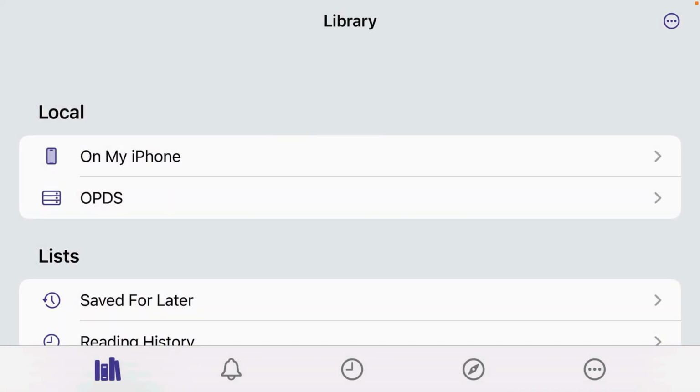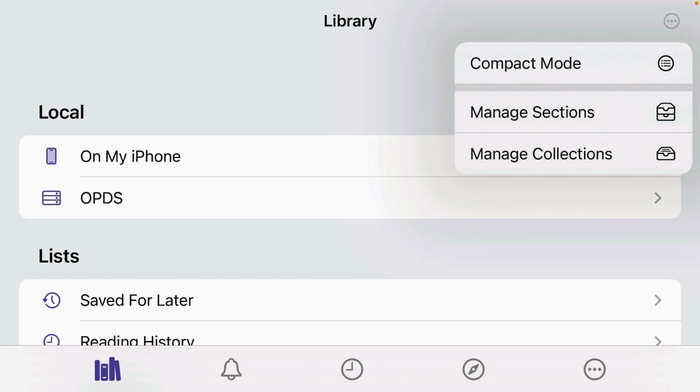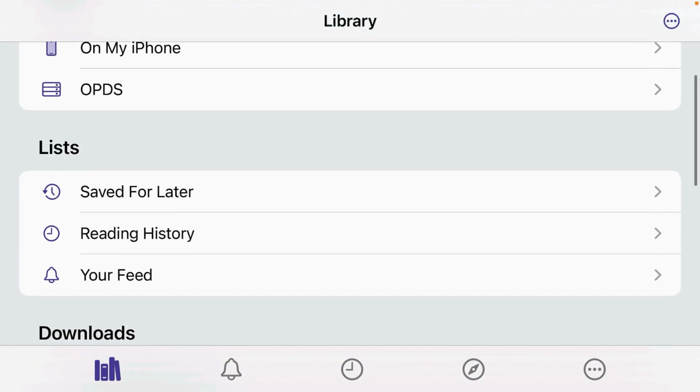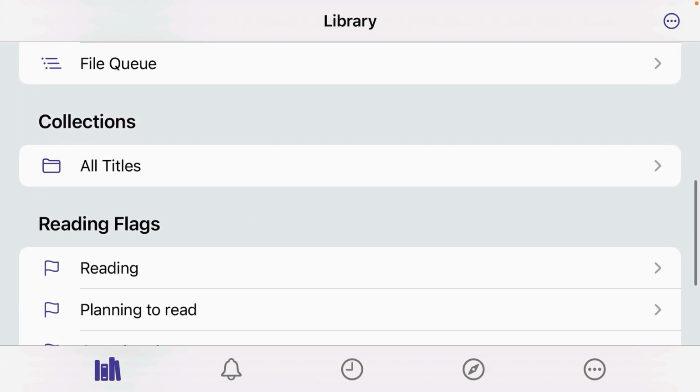Now we have got 5 tabs here at the bottom. Also you have got one option at the top right side. This lets you see the compact mode, manage section and manage collections. The first tab, that is library, contains the library of the contents that we have explored. We can even import the local source, and here are lists, downloads, collections, etc.